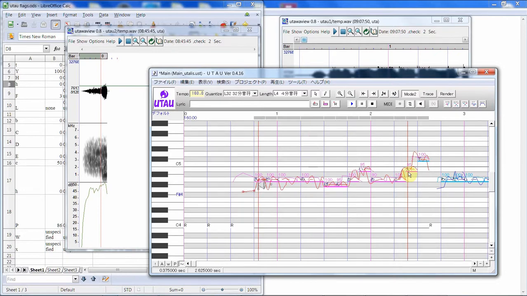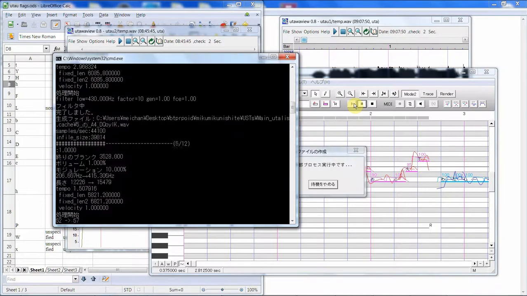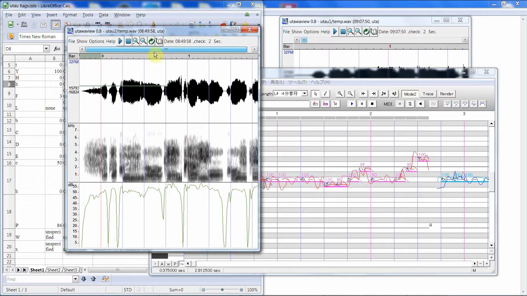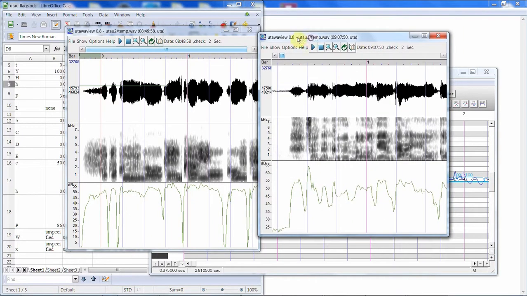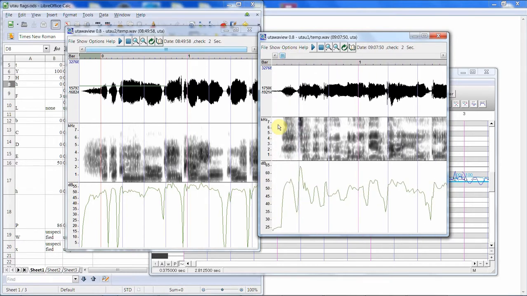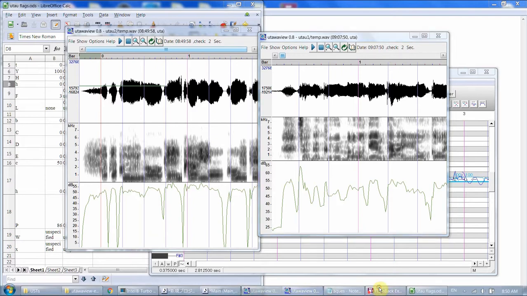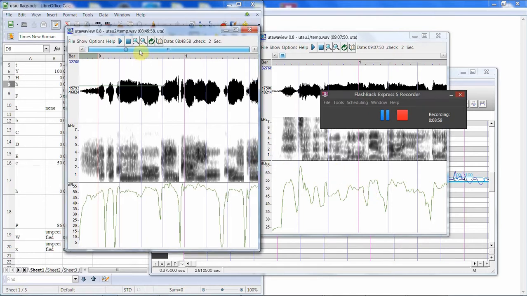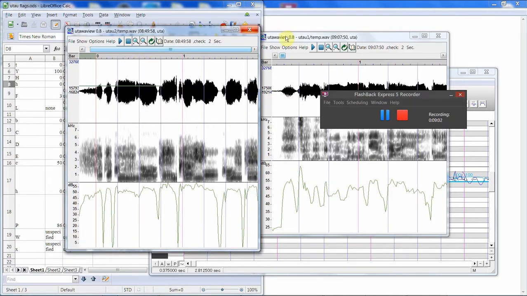Anyway, so let's just go like this. As you can see, it rendered this out. So now we can just compare and contrast.